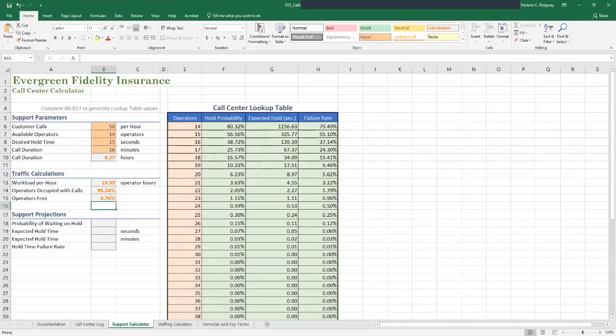Okay, turn to page 42. The lookup table contains the following columns: operators, the hold probability, the expected hold in seconds, and the failure rate. So note that the lookup table starts with 14 operators. We're looking at E6, and it starts with 14 operators. Now, this is due to the mathematics of queuing theory, and so it starts with 14.